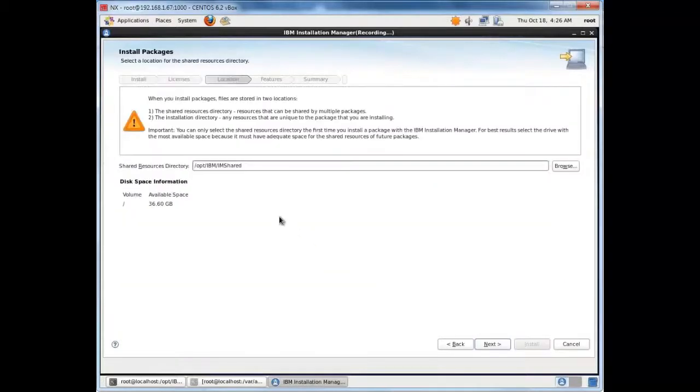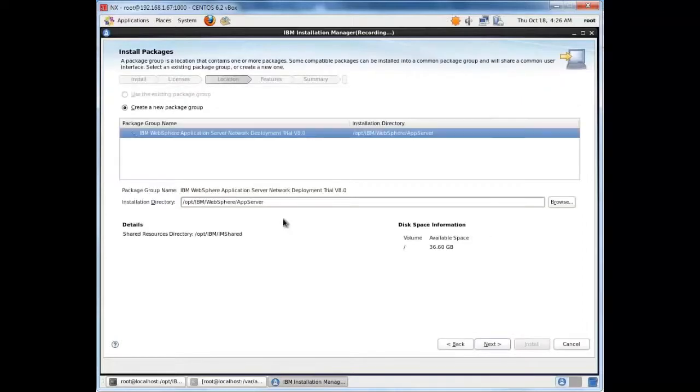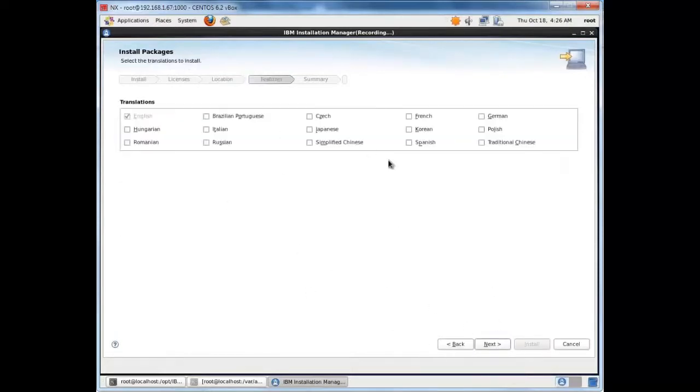Click next, and now it tells me where my shared folder is. The IBM Installation Manager requires a shared location for some common libraries. Just use the default in my experience. No need to change that. We then click next, and we are creating a new package group, which defines the location of where we're going to install the WebSphere binaries. In this case, I'm going to use the default location specified by IBM. Make sure you've got enough available disk space. I have. You can override this location, and that depends on your infrastructure standards. Clicking next again, I get to choose my language. I'm using English, and you can choose whatever suits yourself.